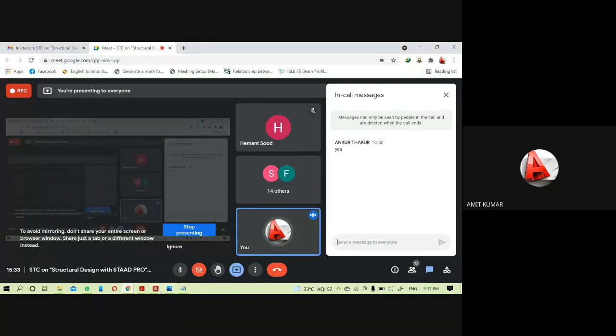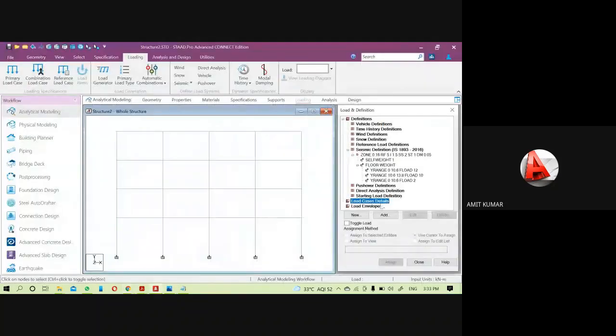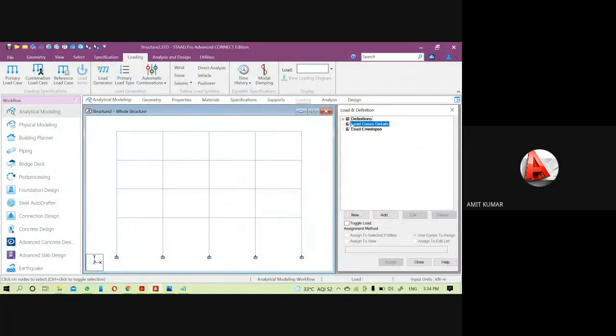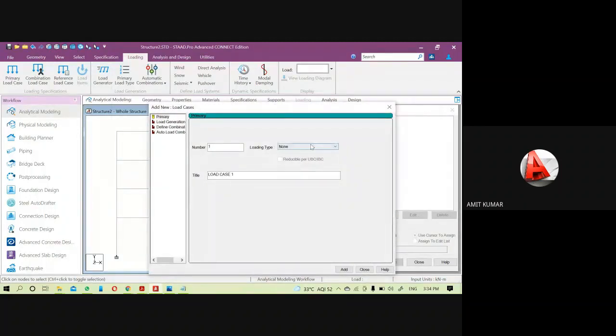Okay, so let's continue. So come to the load case detail. Here in the load case detail, we have to define the seismic load first. Then after the seismic load, we will do the dead load. We will add the dead load. If we give the dead load before the seismic, then software will give you error.